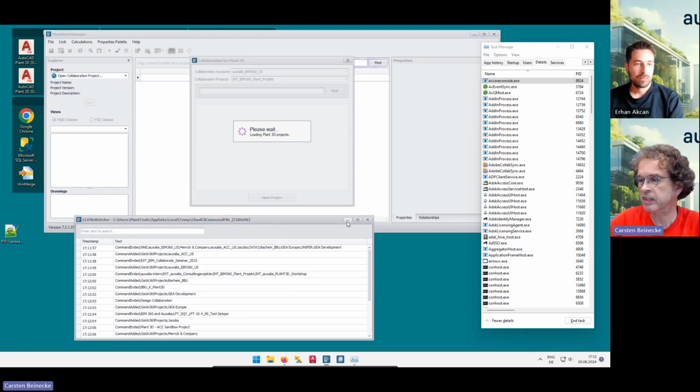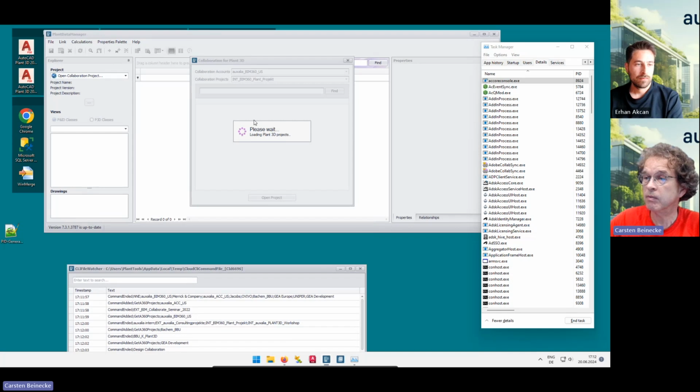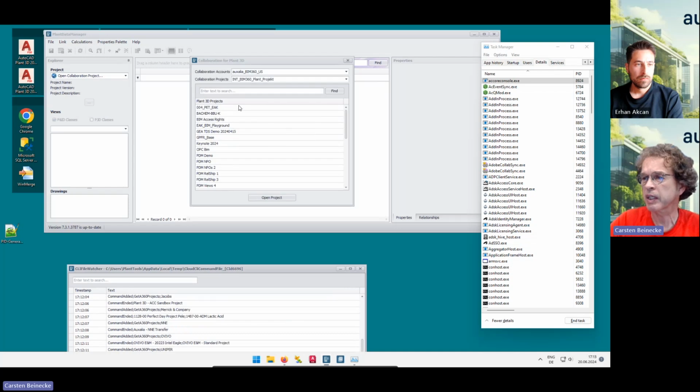We don't need that anymore. I will just move it down. So what's happening right now is that Plant Data Manager is loading all the Plant 3D projects in all my collaboration accounts, which takes a bit. So now, this dialog is similar to what you are used to in Plant 3D. So you can of course filter, and I will open this project.